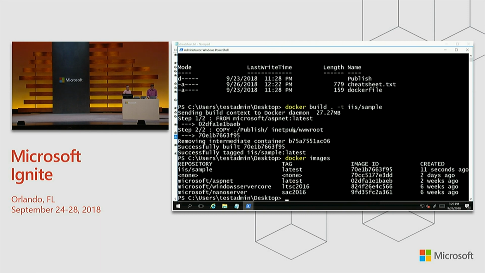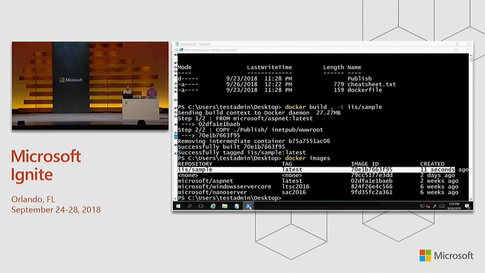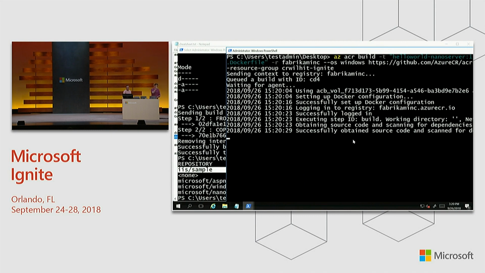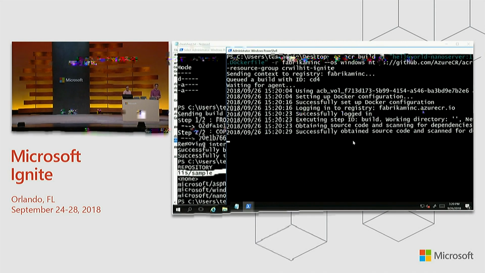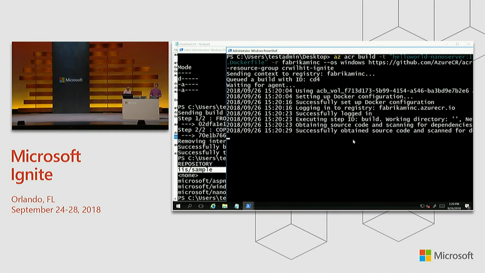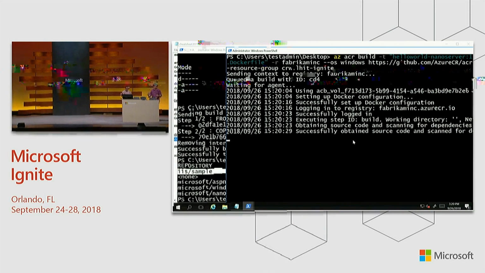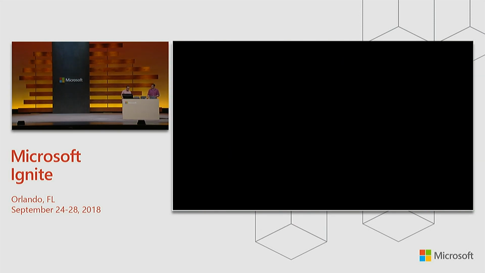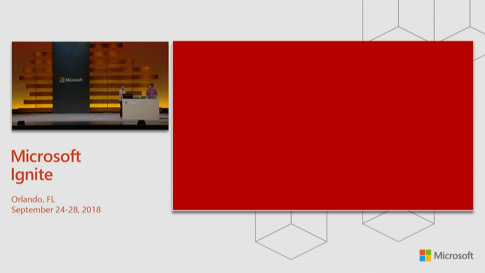And when we look at the images that are on our machine now, you can see IIS sample, which is what I've built right there. And I'm not going to wait for the ACR task to finish because it actually takes a few minutes because it has to pull the container image in the cloud and then it'll run through the whole process. But just to show you that this is something that you can do locally or up in the cloud. So could you switch me back over?